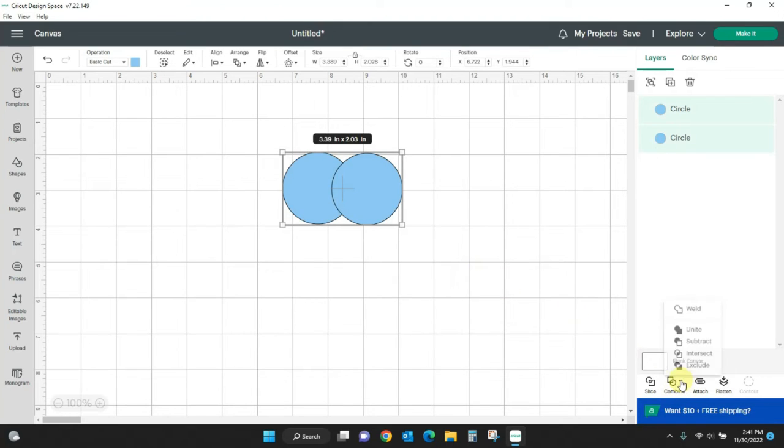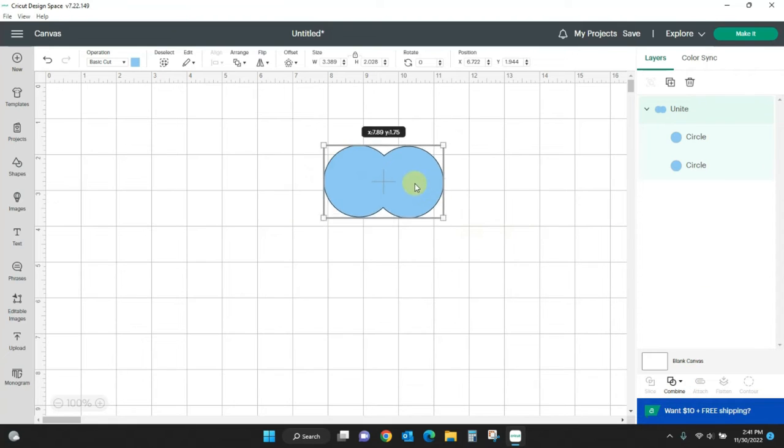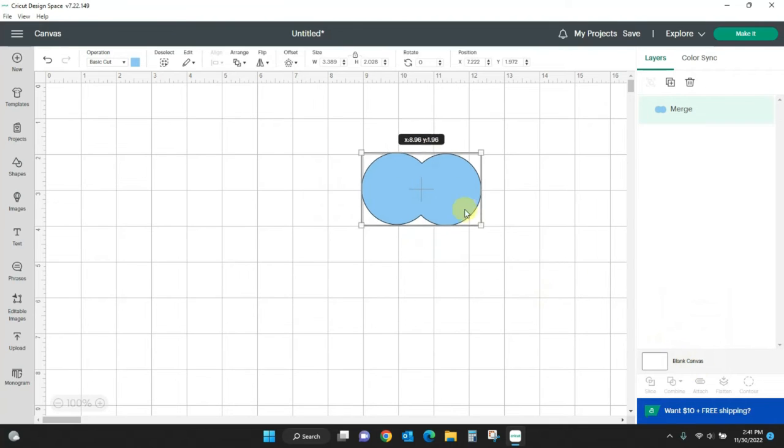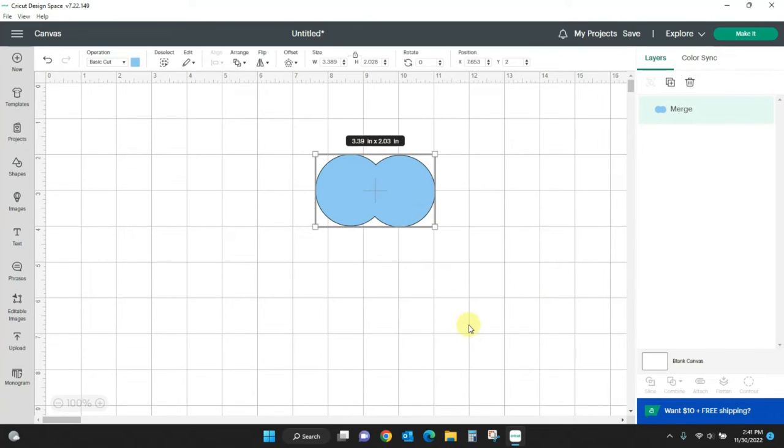Select them both, Unite, and I have one item. But if you look at my Layers tab, they are two. I can ununite and separate them back out. If this is something I want to be final, I don't anticipate ever having to change this, I could come in here and I could merge these layers together, and now it's just like the weld. They are one solid image.